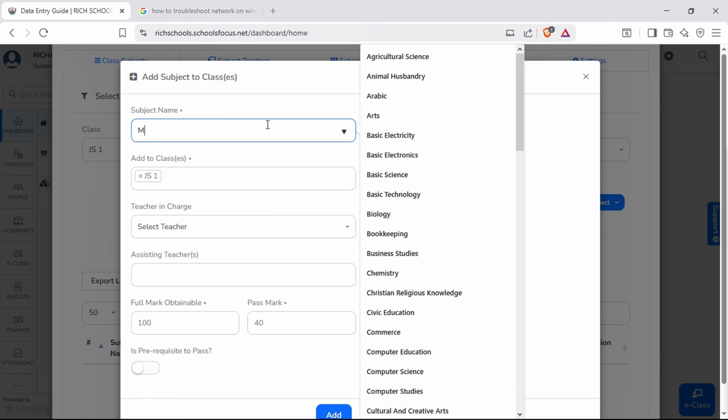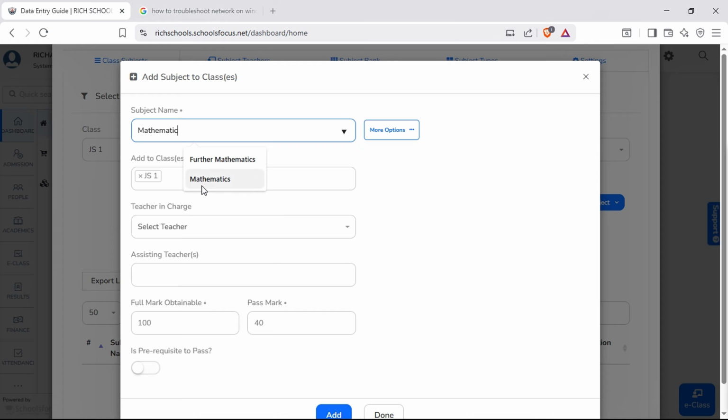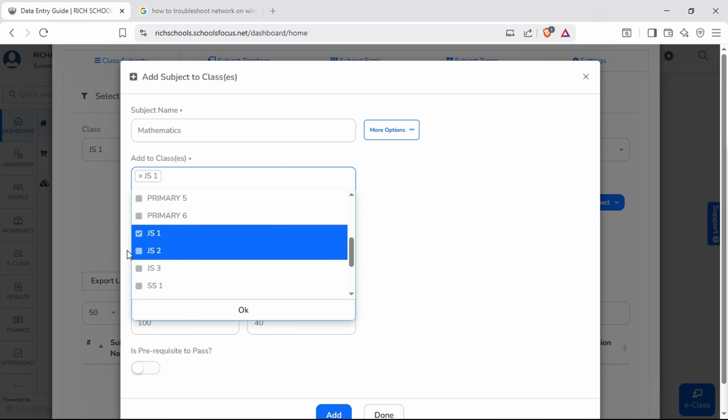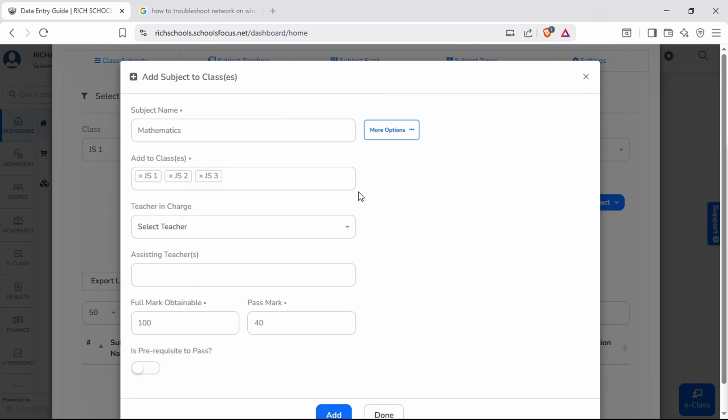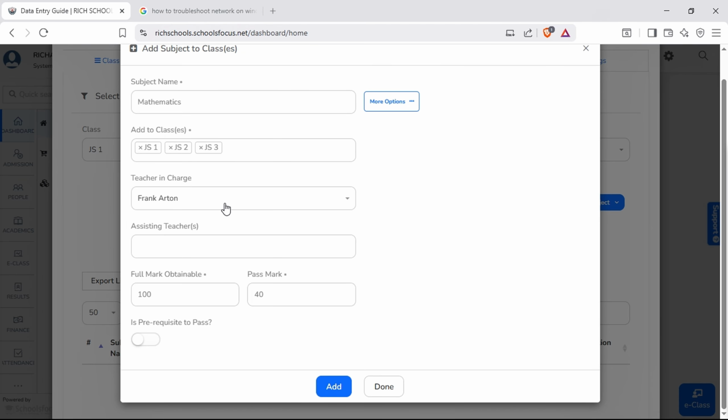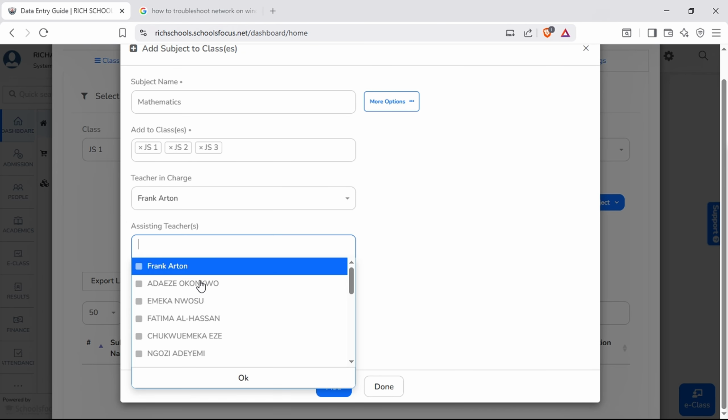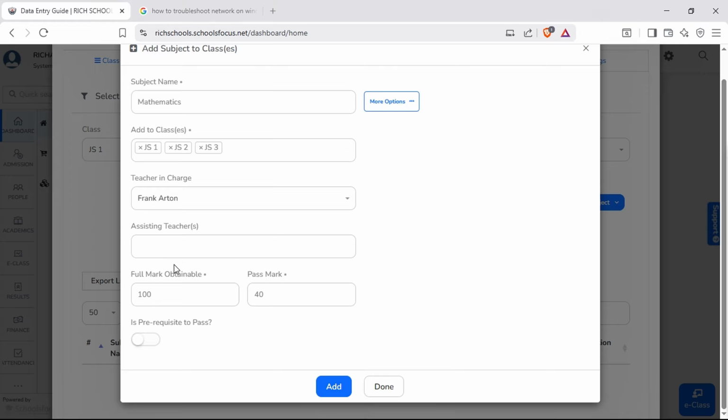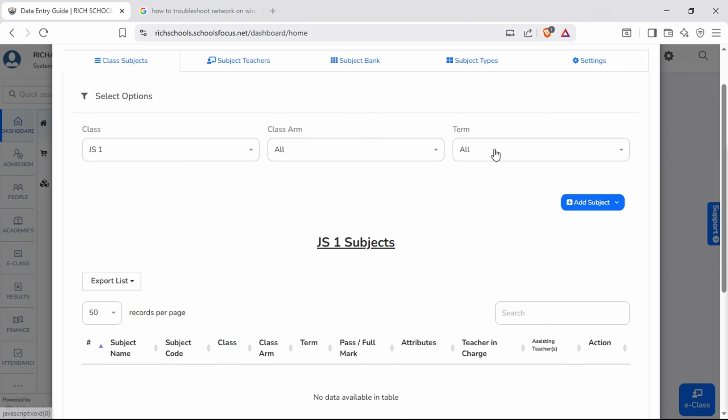The subject name, for instance, mathematics. We already have mathematics in the system. You select for which class. This is JS1, maybe JS2 as well, JS3 as well. Then you can select the teacher in charge. You select the assistant teacher if there is. If there is no assistant teacher, you can just leave it blank. Then the full marks obtainable, 10. The pass mark, you can set the pass mark. Then you have an option here: is it prerequisite to pass? You can just leave it as is, and you can click on this button to save. Okay, you can close that.